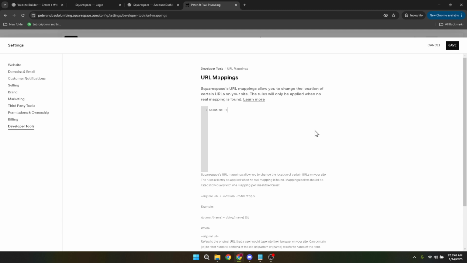Make sure that these URLs are typed correctly to ensure that users are directed to the correct pages. It's a good practice to double check each entry for typos or errors before finalizing your changes.